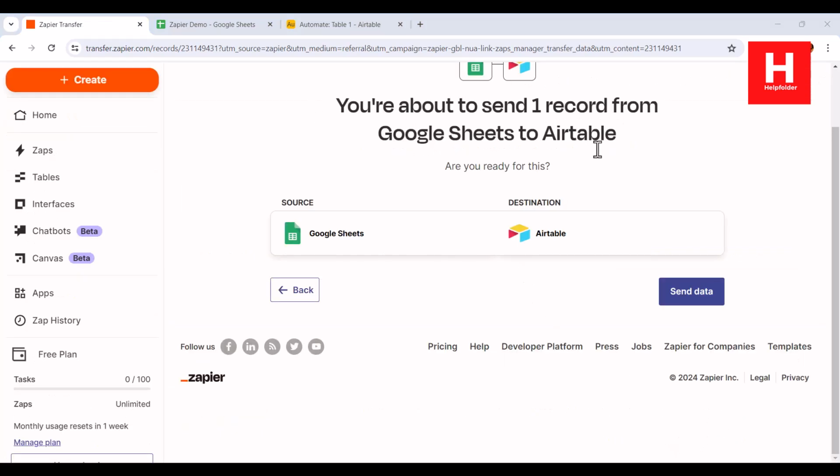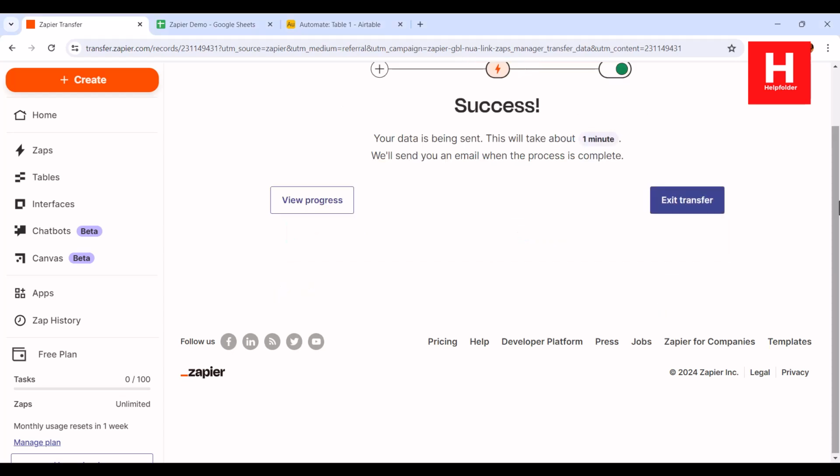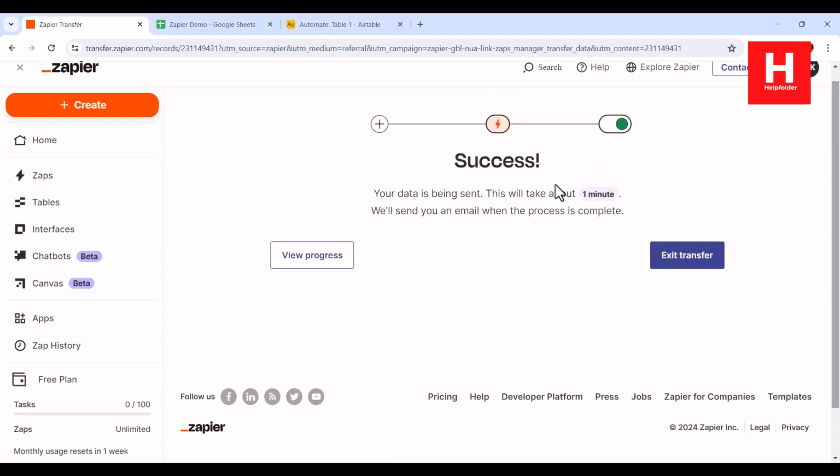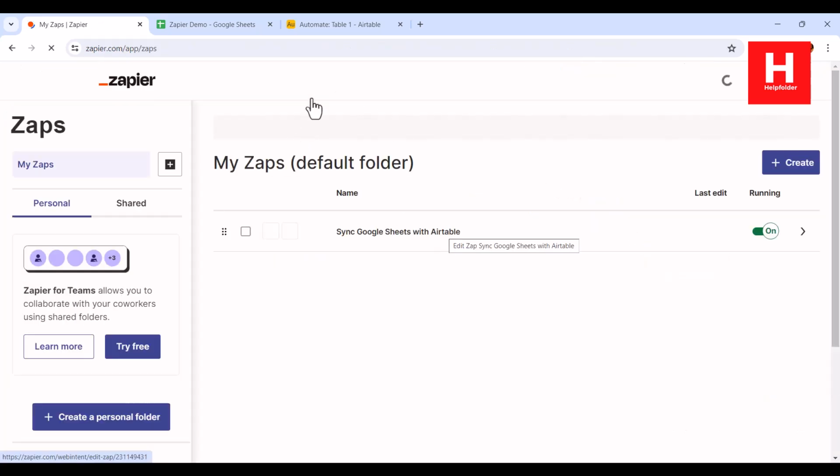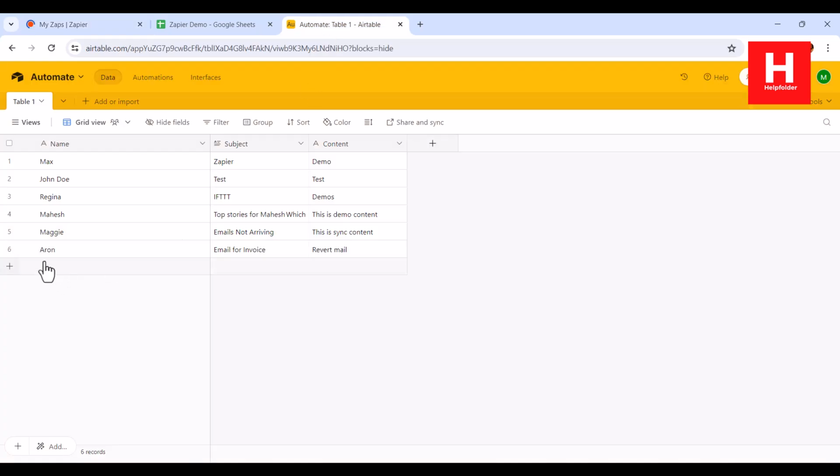So the new entry that we are seeing here, I can send it now from that part. Now once this entry is passed, I can click exit, go back to my Zap. Now here you will see the new entry is added. So we get the idea how to connect Google Sheet with Airtable.